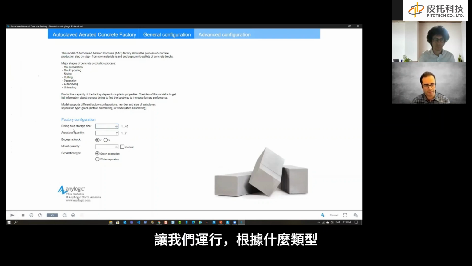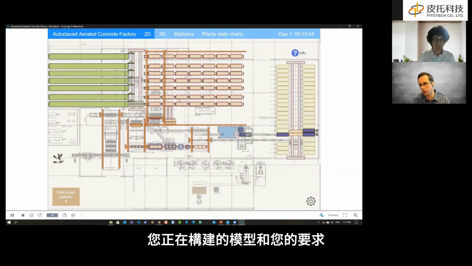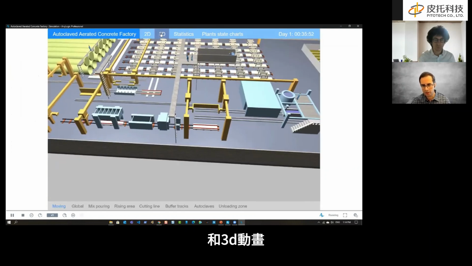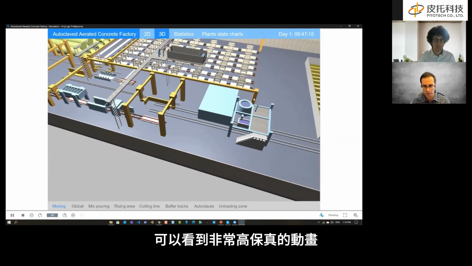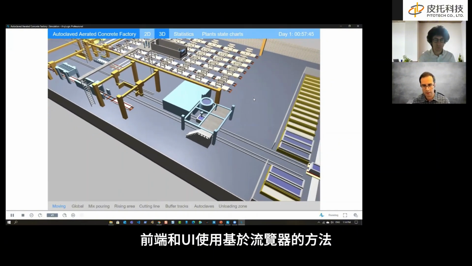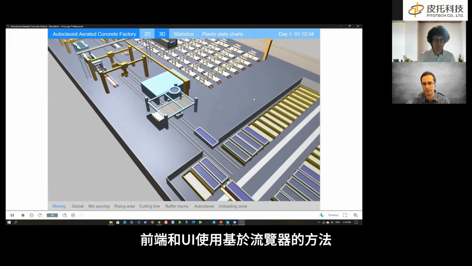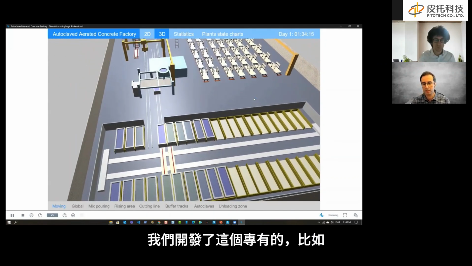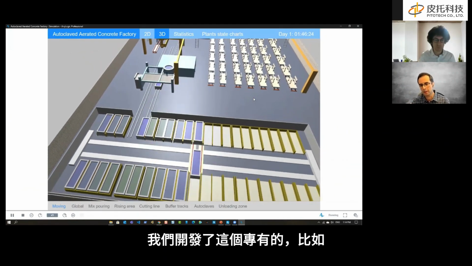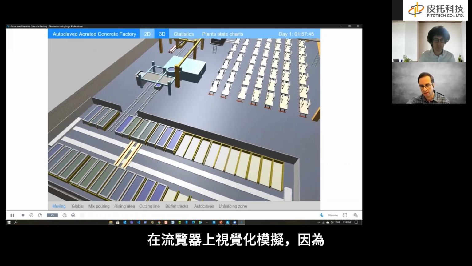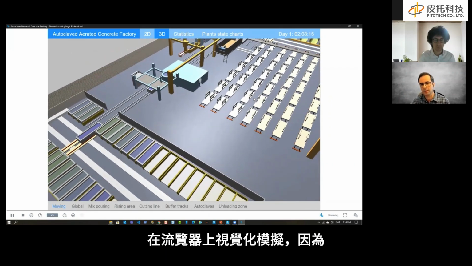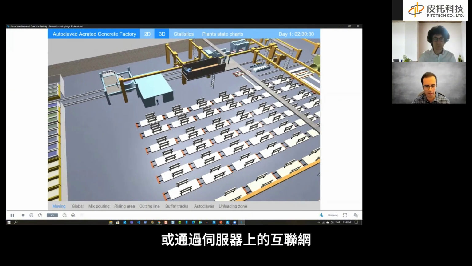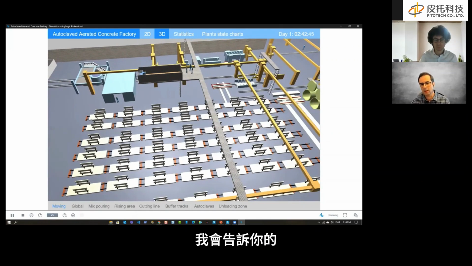Let's run. And depending on what type of model you're building and your requirements, you can have 2D and 3D animation. You can see very high fidelity animations. And AnyLogic for the front end UI uses a browser-based approach for 2D and 3D visualization. And we developed this proprietary approach to visualizing simulations on browsers, because it also goes pretty well when we want to run these things on the cloud or over internet on a server. And I will show you that.